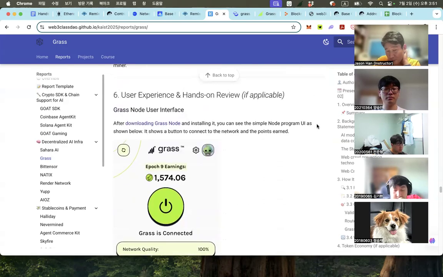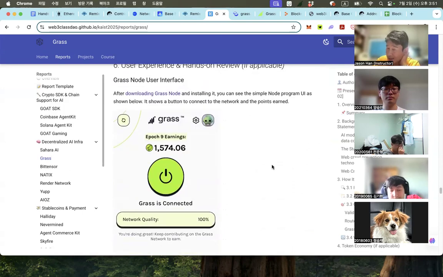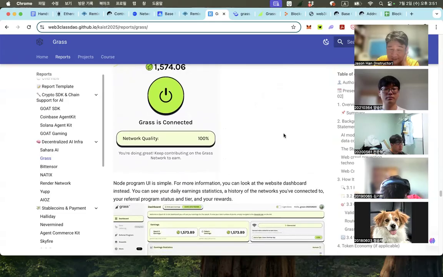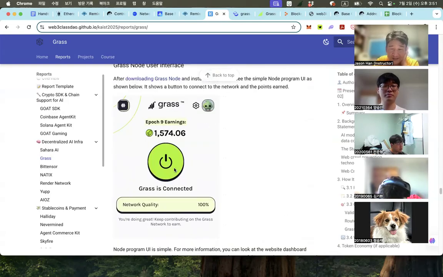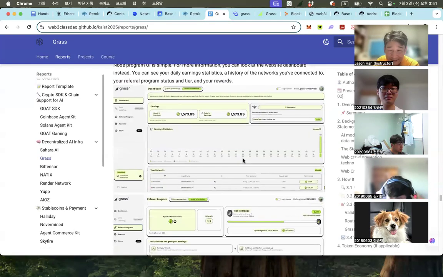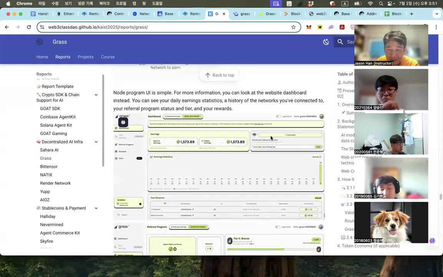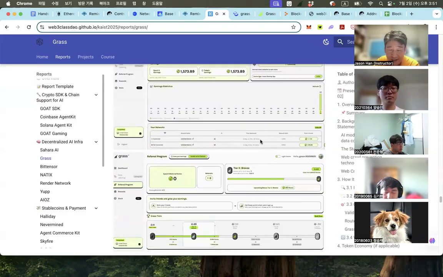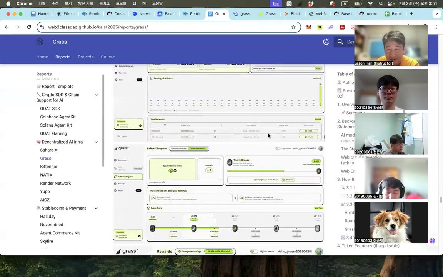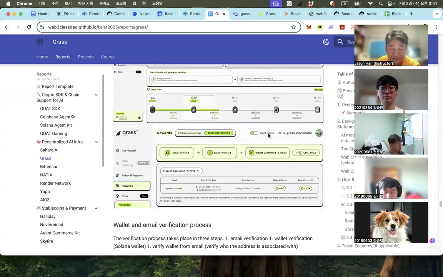My user experience was good because it is very easy to install and learn their software. Just install and turn on their software. That's it. And they provide a dashboard service, and I can see my status and my earnings like this.